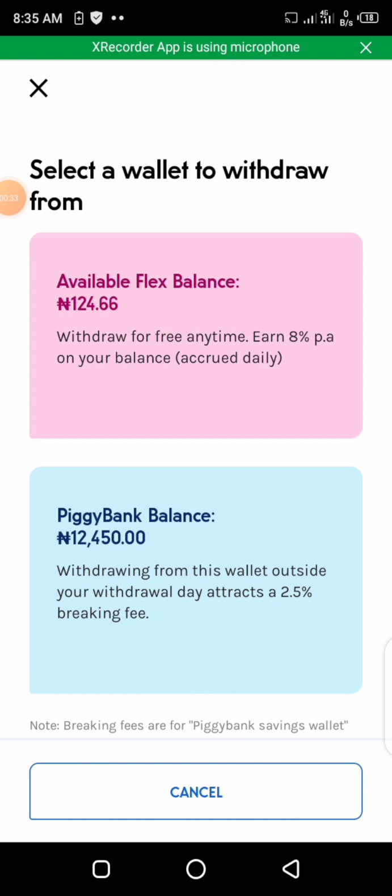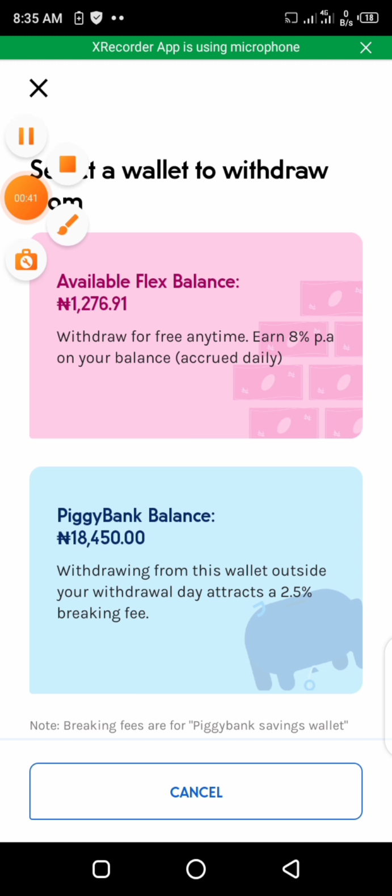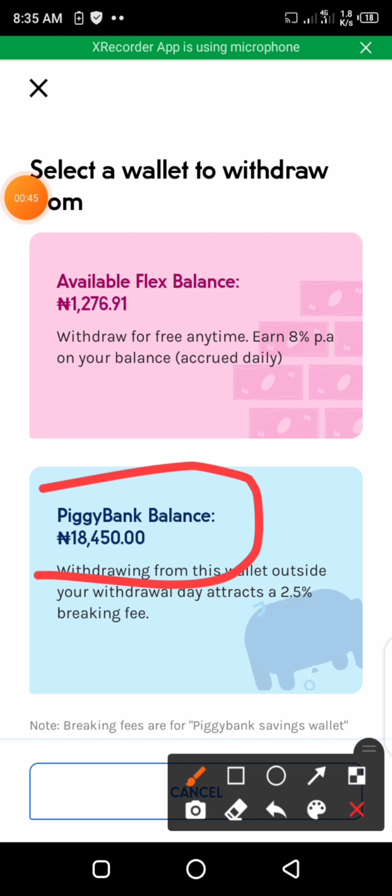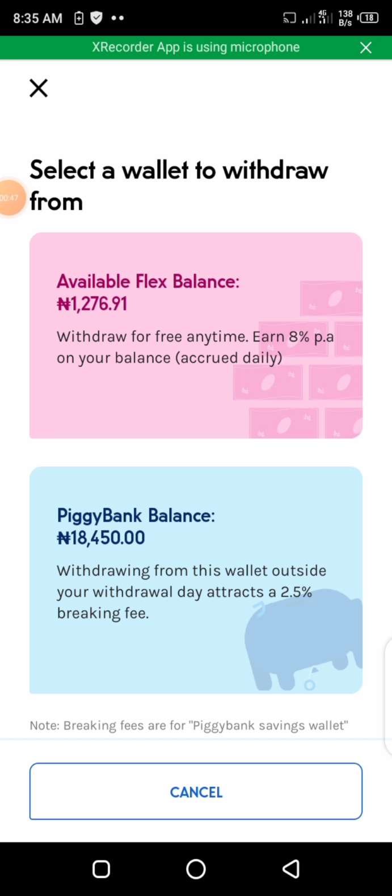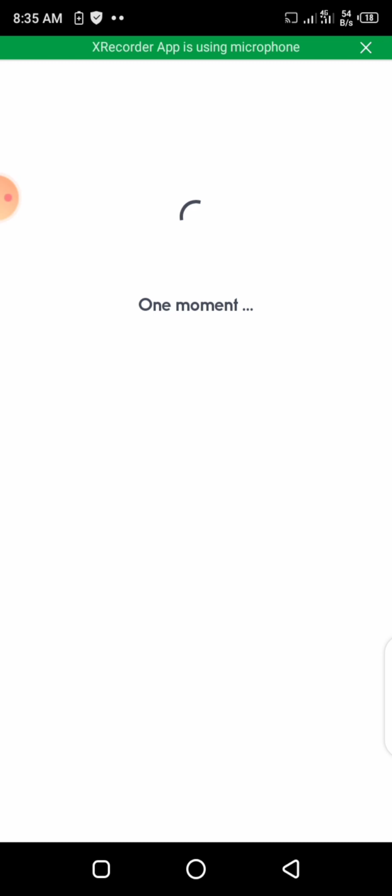So now we'll click on it, and then I want to withdraw from my piggy bank. I don't want to withdraw from my flex balance, so I'll withdraw from my piggy bank. That's here, this place.